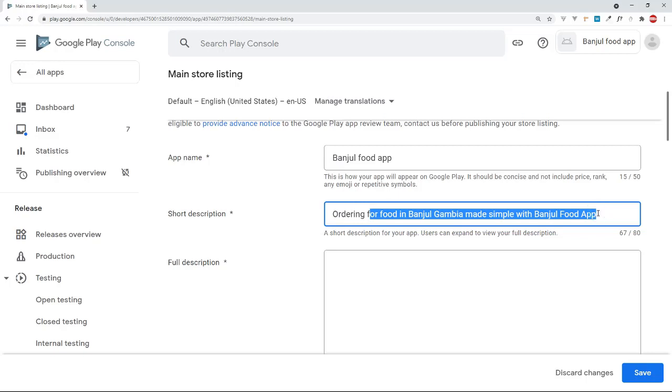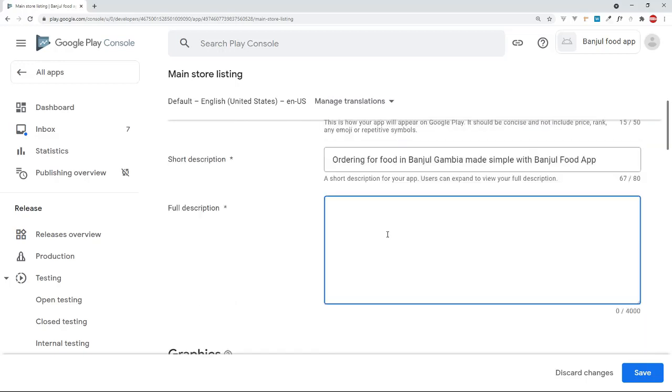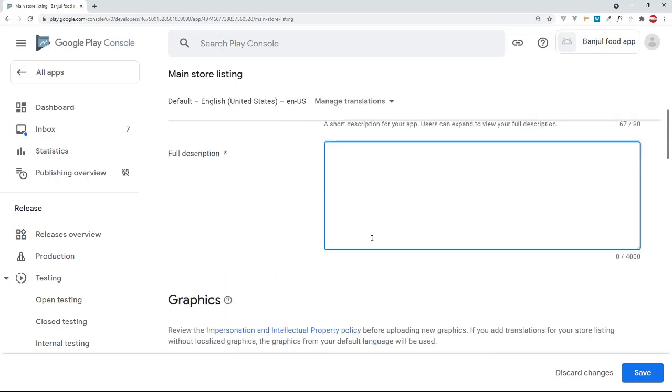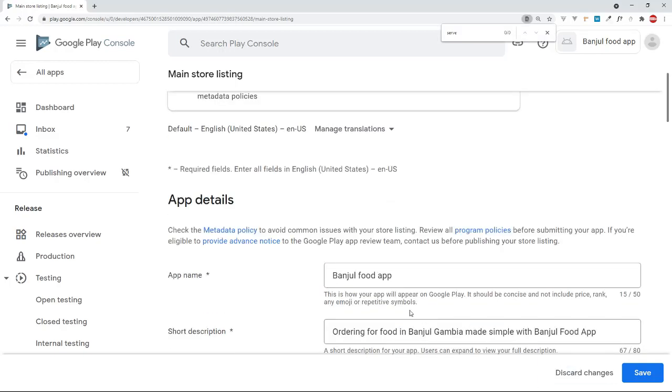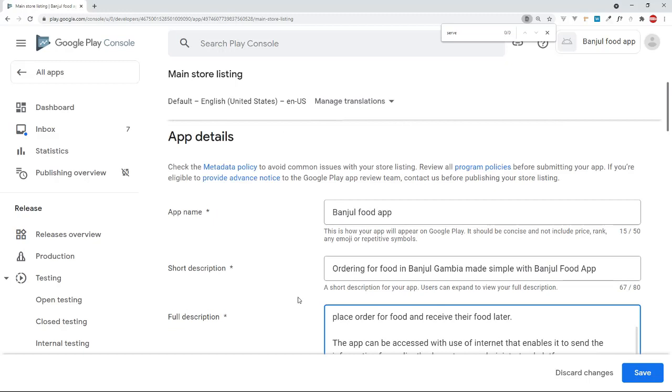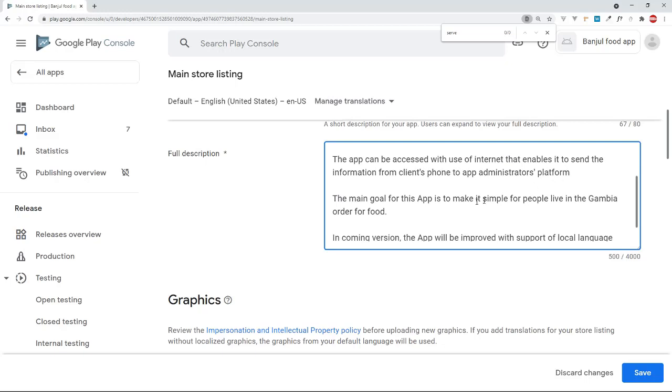Okay, so that's it. And then write here a full description about the application. There should be enough lines, otherwise if you write short lines they'll reject it. Okay, so let me describe it. I'm going to pause the video and write it. So I'm done writing my description. Here's my description. You see, Banjul Food App is an application based in Gambia that allows users blah blah blah.